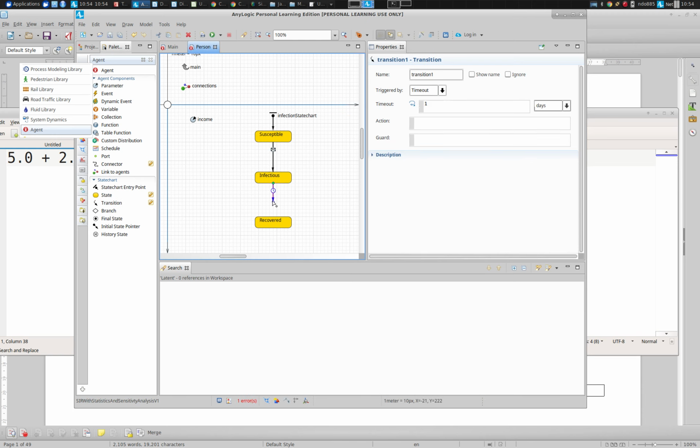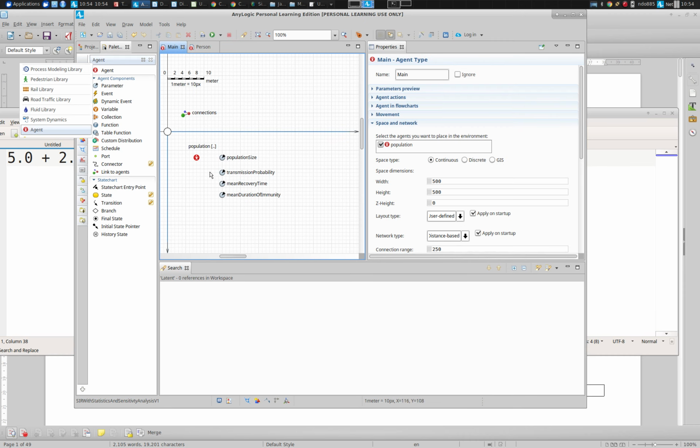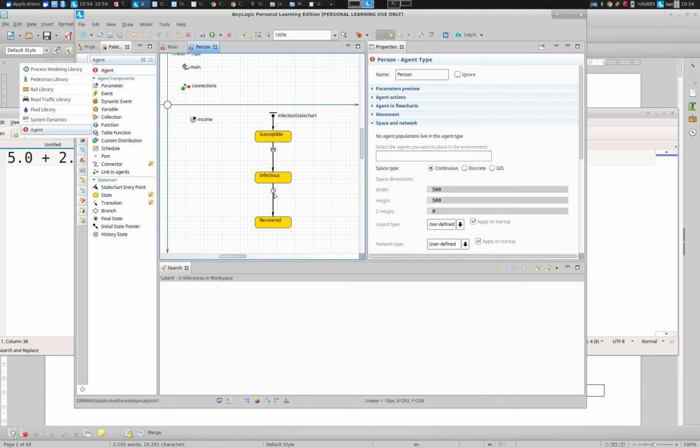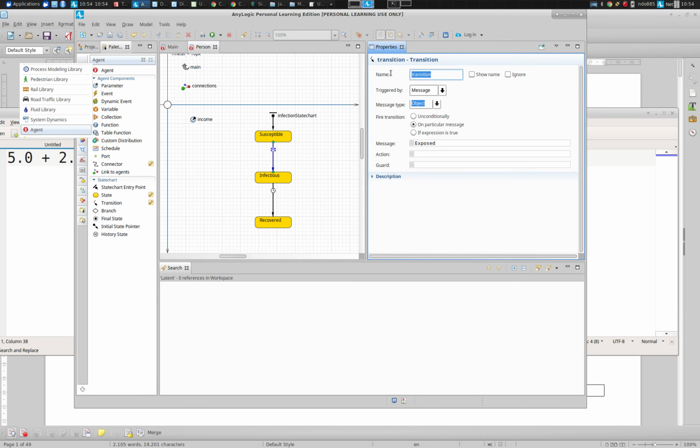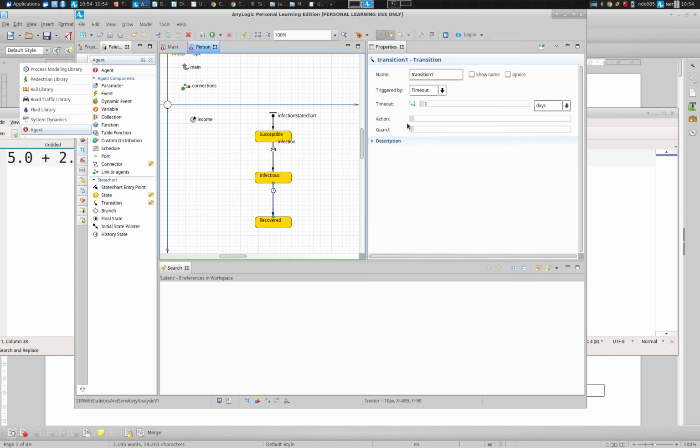Infectious to recovered. Good. Now, you notice I specified in main a mean recovery time. If I had named it better, it would have been mean recovery in days or something like that. By the way, I'm going to show these names. So the first of them was infection, show name. The next is recovery, show name.